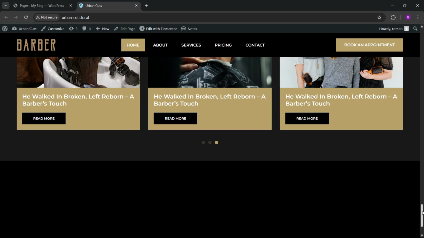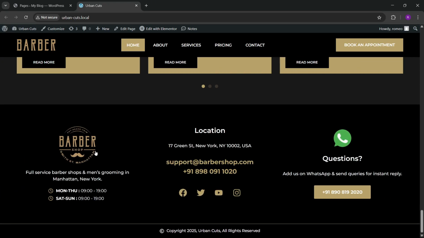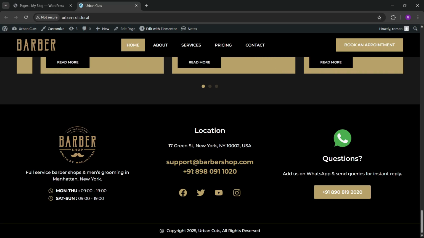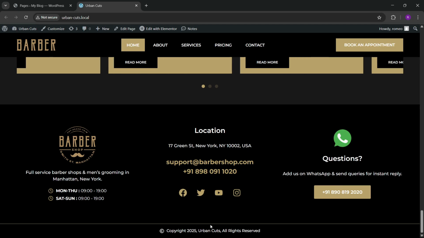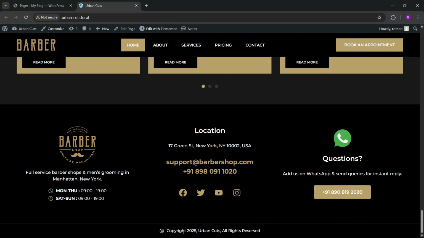Okay, so let's move to the next section, and here you can see that we have our footer section where you can showcase all your store information like this. Here I have the store logo. Here I have all the timings. Here you can mention your location address. Here you can mention the store email ID and phone number. If you have social icons, you can also mention them here like this. And here we can add the WhatsApp or the call button. And at last we have the copyright section.